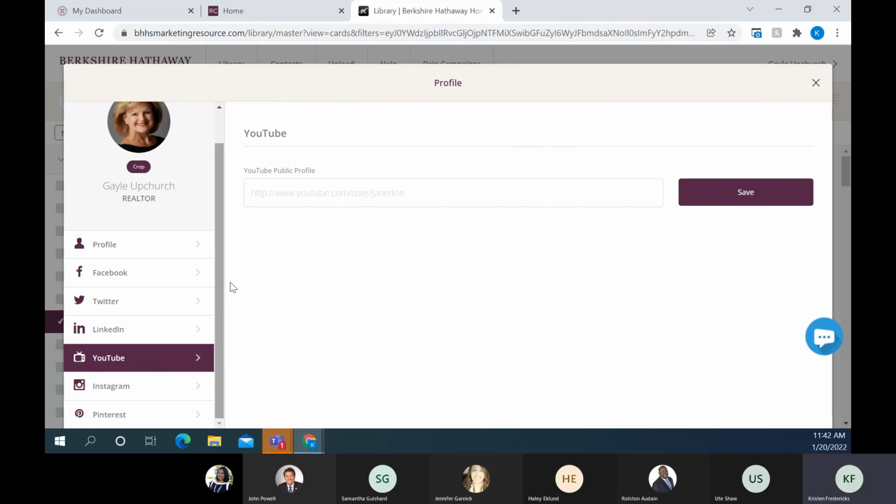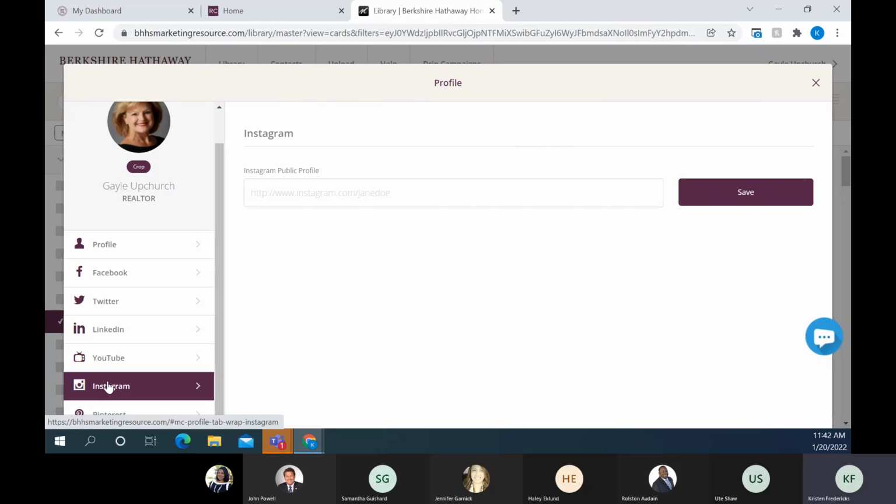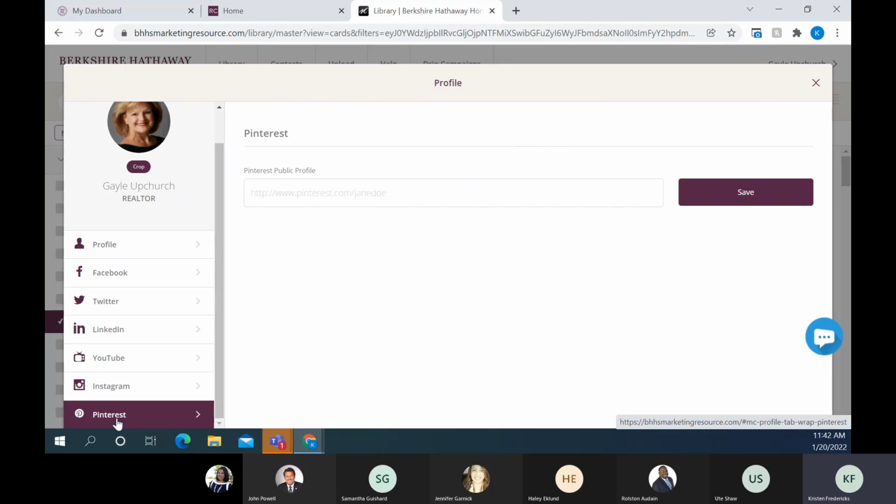Couple of other icons that you can put on here. You can do YouTube. We don't have the ability to connect directly to YouTube in this case, but you can put a link to that at the bottom of any of your e-cards. The same with Instagram, and then the same with Pinterest.